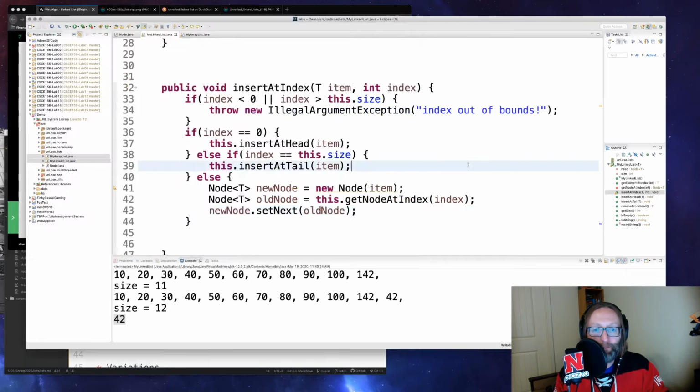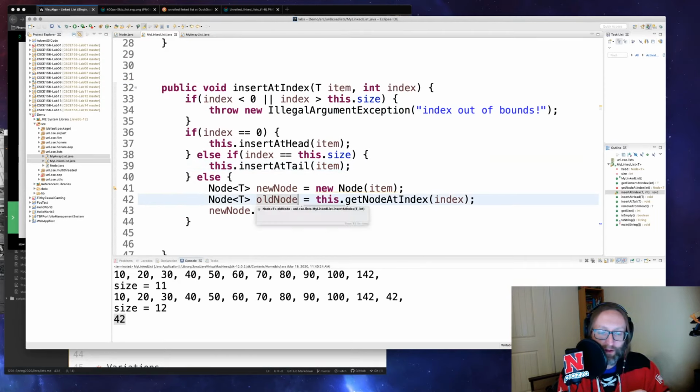But how do I do that? For the old node, I need its previous element. There are doubly linked lists, and we'll talk about that at the end. But in this case, I only have a singly linked list. It only goes forward.